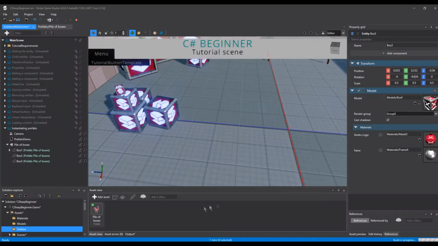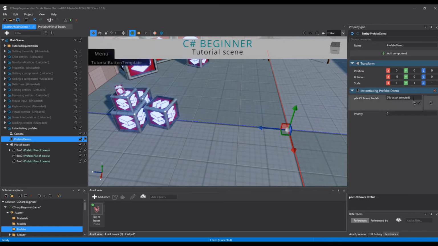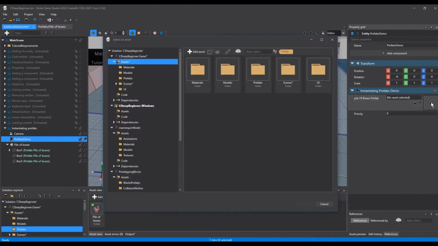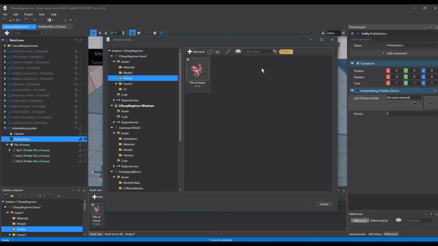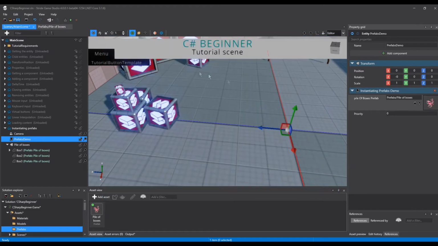So let's go back to the editor, make sure our scripts have been compiled. We're going to go to that prefabs demo script, and notice we have this pile of boxes prefab property here. And if we say select an asset, notice how we do not get the scene hierarchy, so this particular scene here on the left, but instead we get the asset view. And that's because when we instantiate prefabs, we need to select an asset that is inside our asset view and not an asset that has already been loaded into our scene. So we can go to the prefabs folder and simply select the pile of boxes there. Now that we've done so, let's start the game and see what happens.